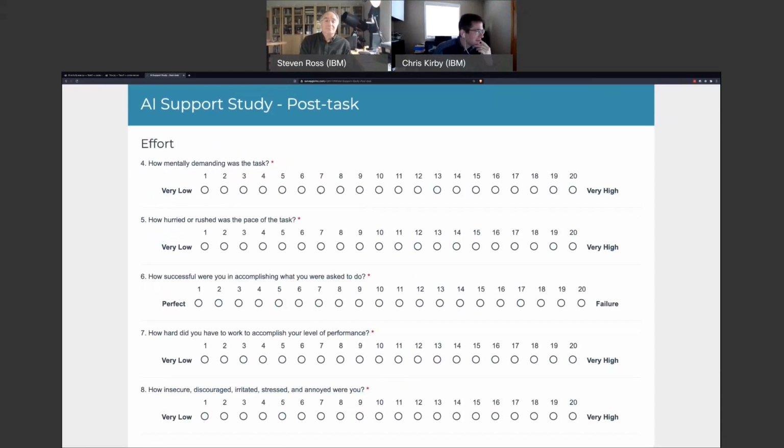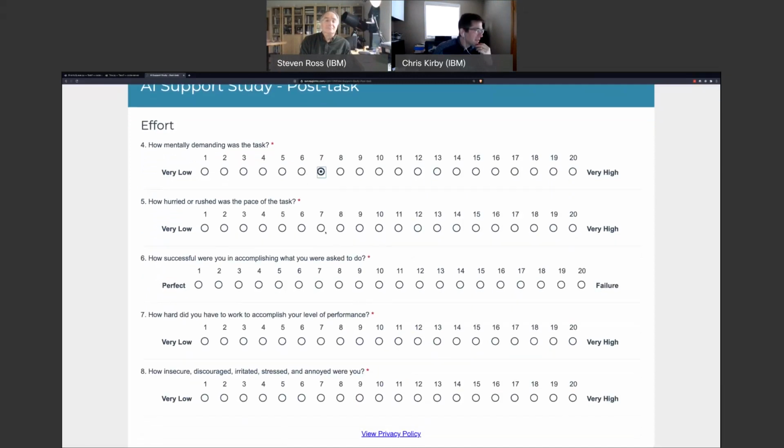I don't know. This one, I'm going to rate it higher. It was a more complex data structure than the last one. How hurried or rushed? Again, I think this was more of my own making. My initial assessment was that it was a more complex data structure, and so I just needed to go faster to get it all done. But, again, it wasn't horribly complex and didn't feel rushed. Oh, successful.